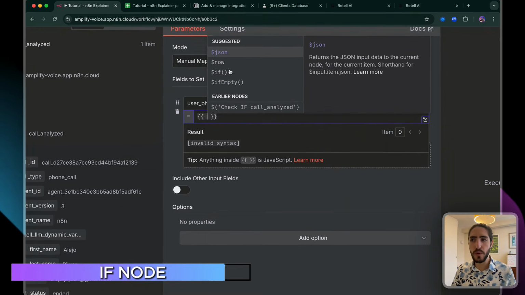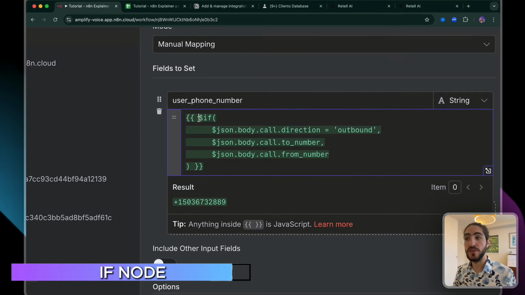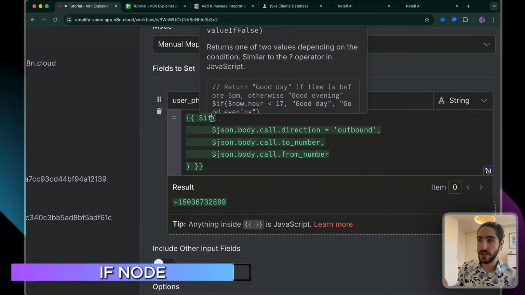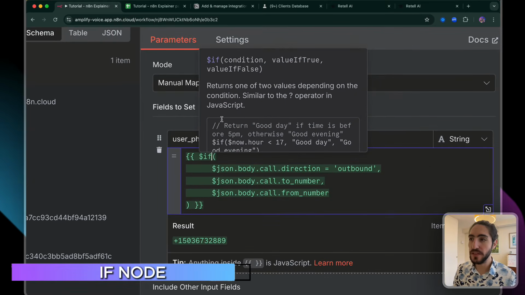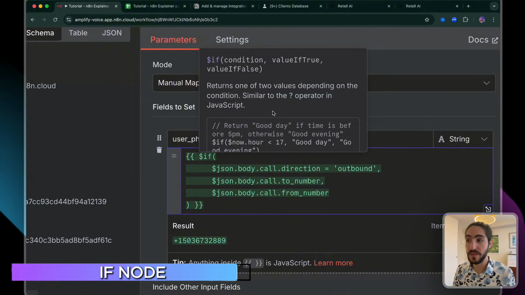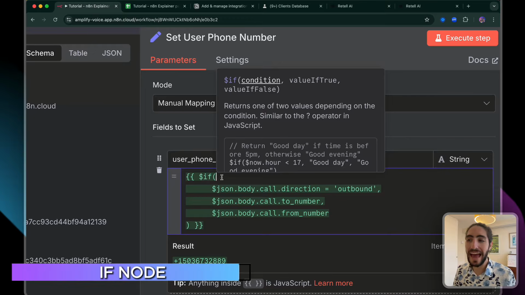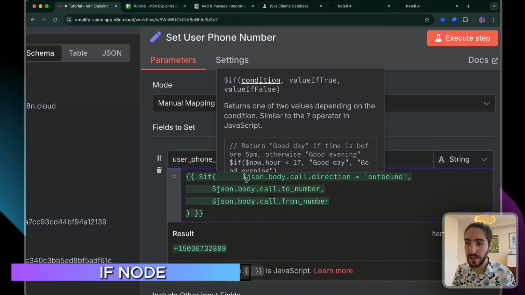Which of these tools do I use? Well, what am I trying to achieve? I'm trying to get to defining the user's phone number. First, we have what we call an if statement. It's going to be a $if, which is essentially a function in n8n. If you click into it, you can see what the description is, how you use it. And it even gives you an example. And then what we're going to do is open a parentheses. I added a new line. You don't need to add a new line.